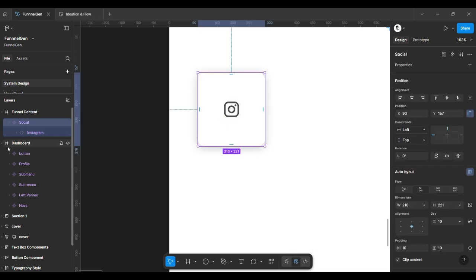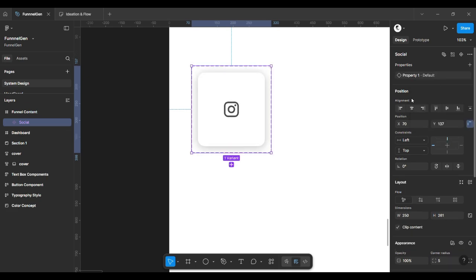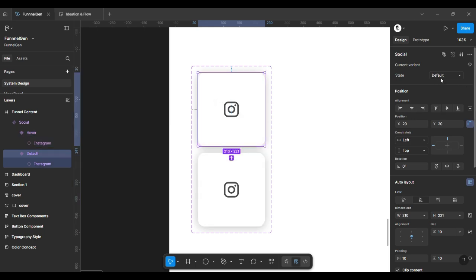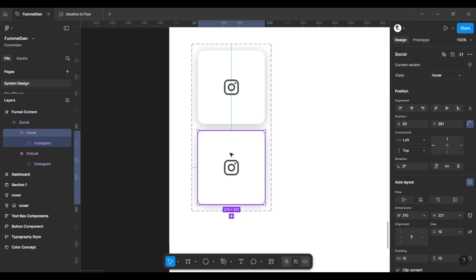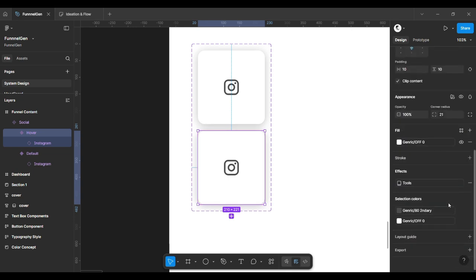And why is this a component? Because we might need a hover effect here. So property variant, and okay, state. Let's add a variant. This will be hover, and this will be default or normal, whatever. And here, how the hover effect should look like.